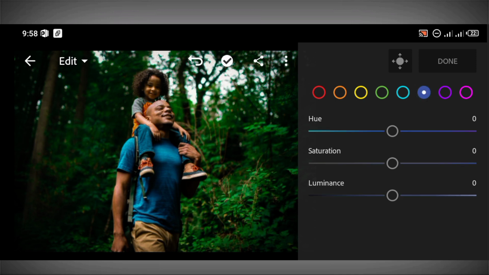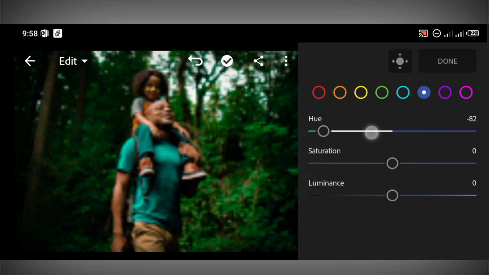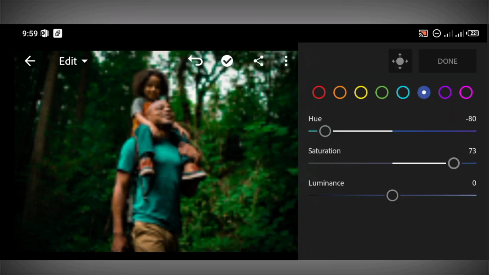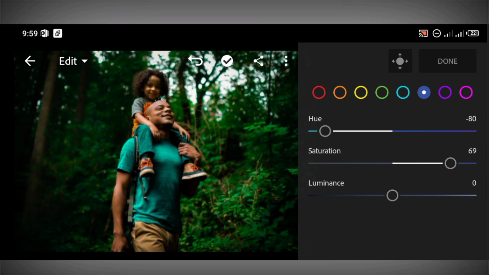And then you move back to your blue color and reduce this tool to 80. Okay, and then the saturation to 70. And then the luminance to 30. Okay, and then you move back. We are done with this.